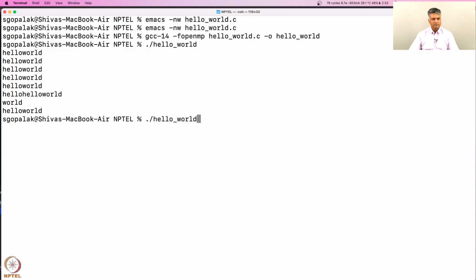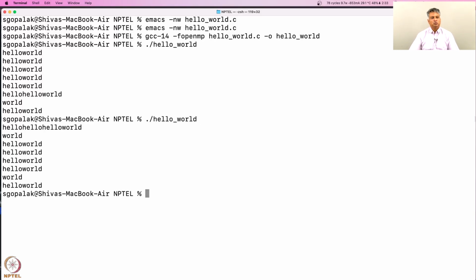If I run it again, you see the output of it is slightly different. It is not the same consistent hello world. Now we will try to analyze why this happens.